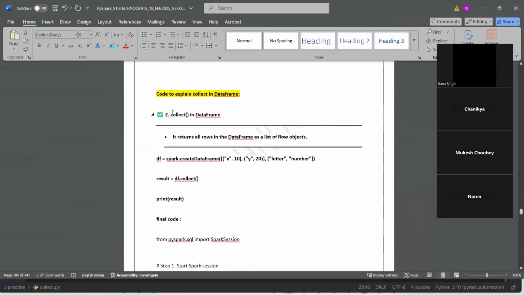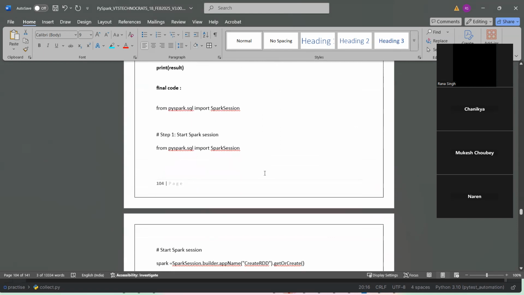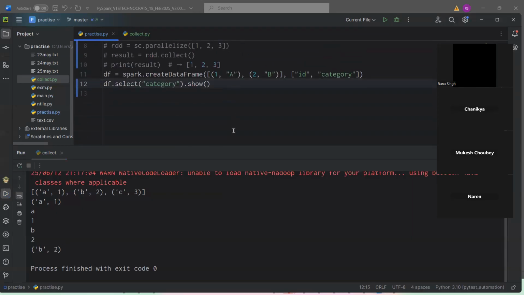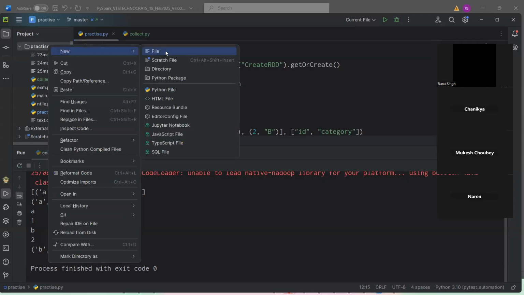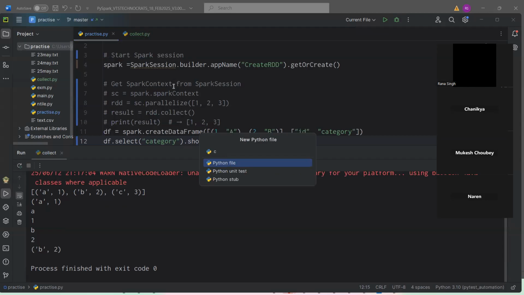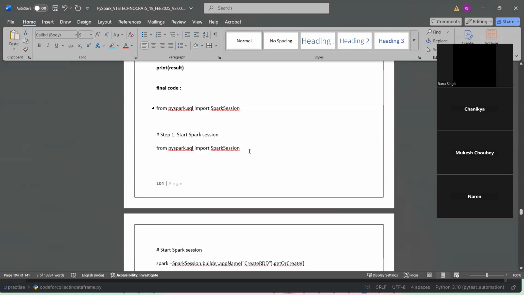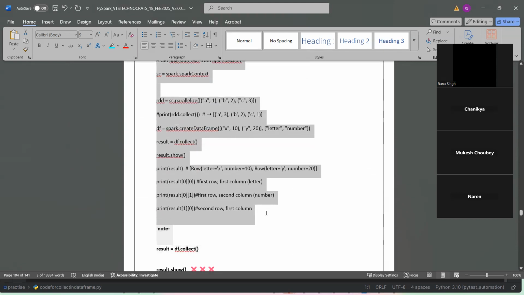Let us move forward. Let us learn the code to explain collect in data frame, guys. How to understand or code in data frame, guys. So let me just create a Python file, code for collect in data frame. So this is my file, guys, here I want to paste this code to understand how collect is working in data frame. Yes or no, guys?